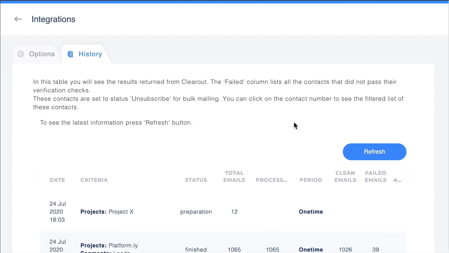I hope that this helps, and now you can start hitting inboxes consistently and not wasting your email send on hard bounces or honeypots.